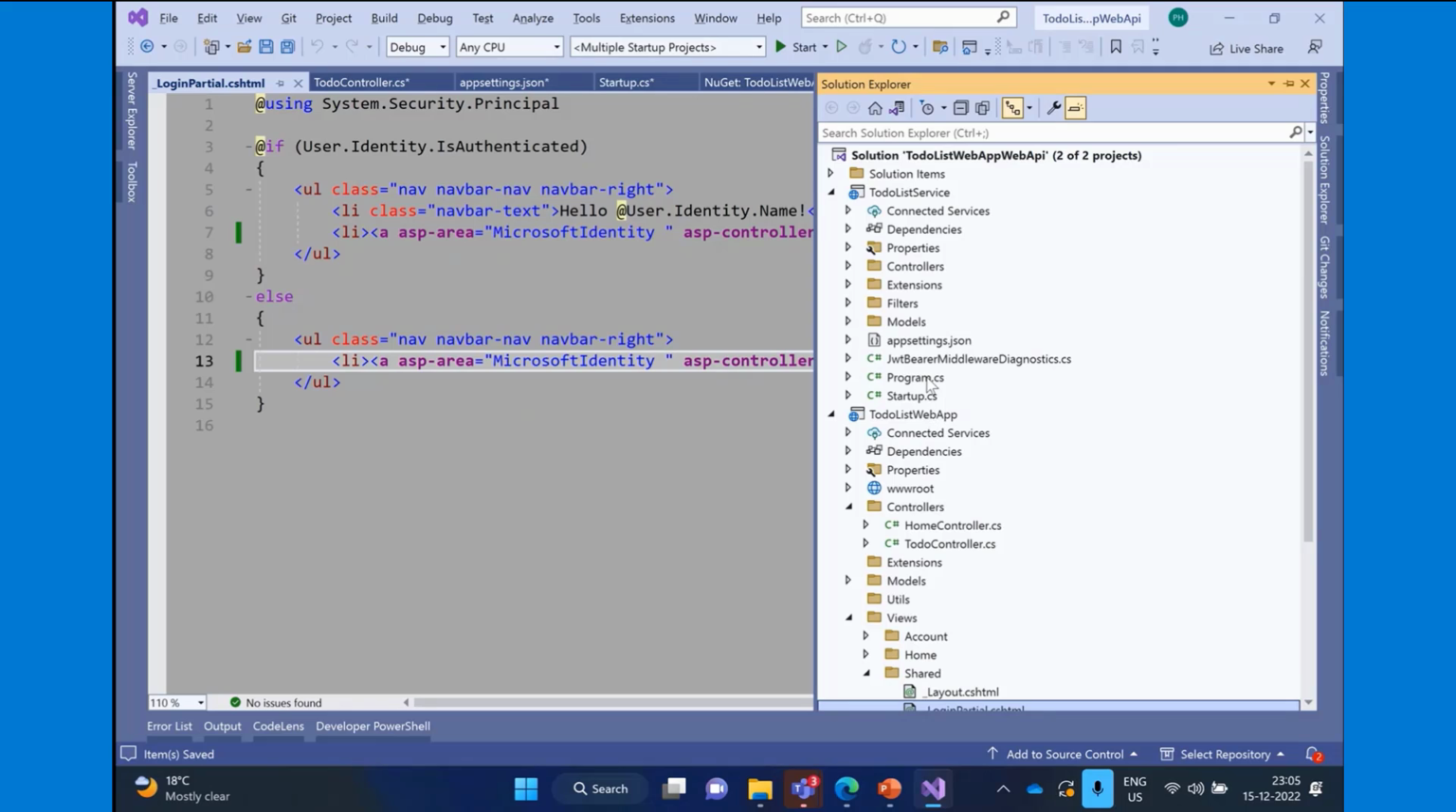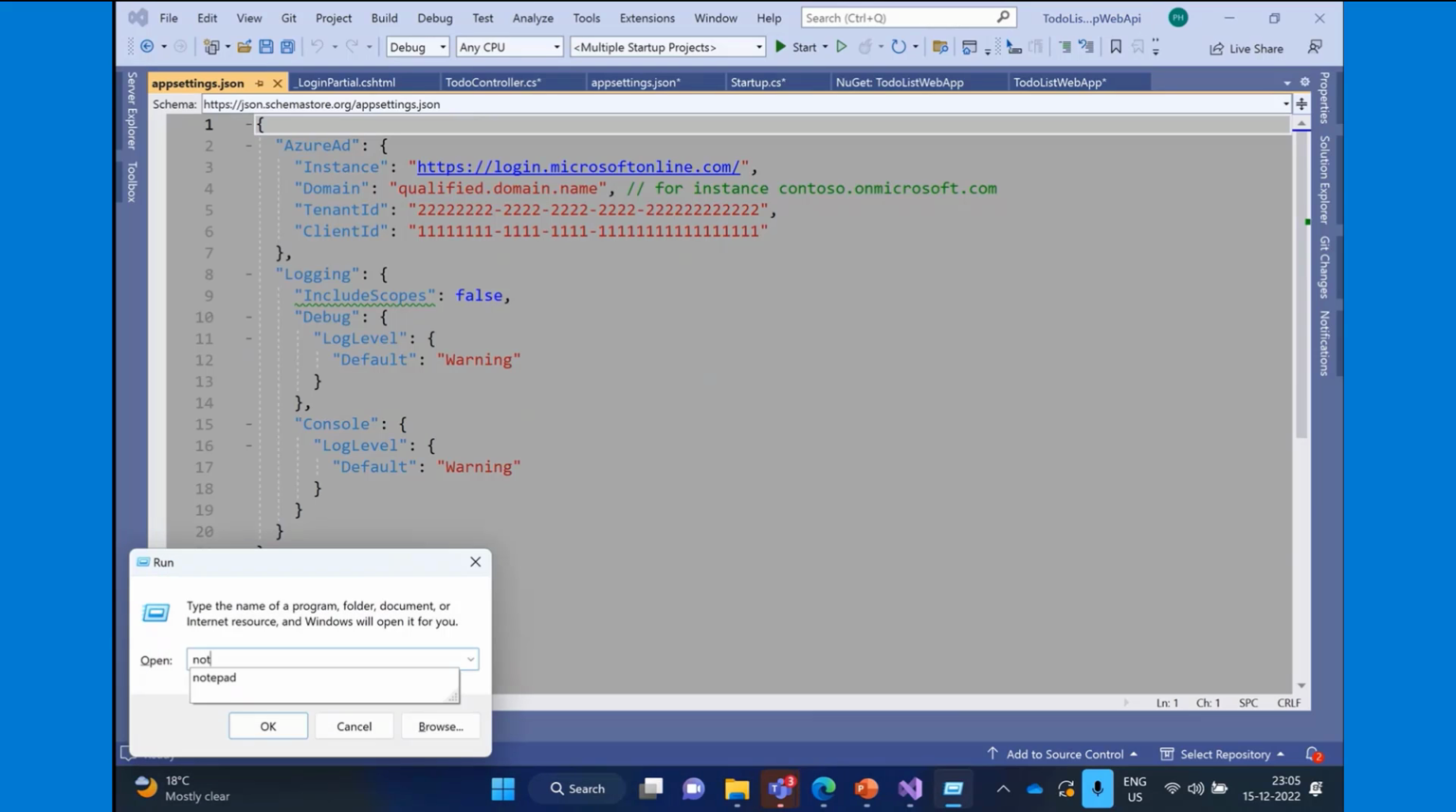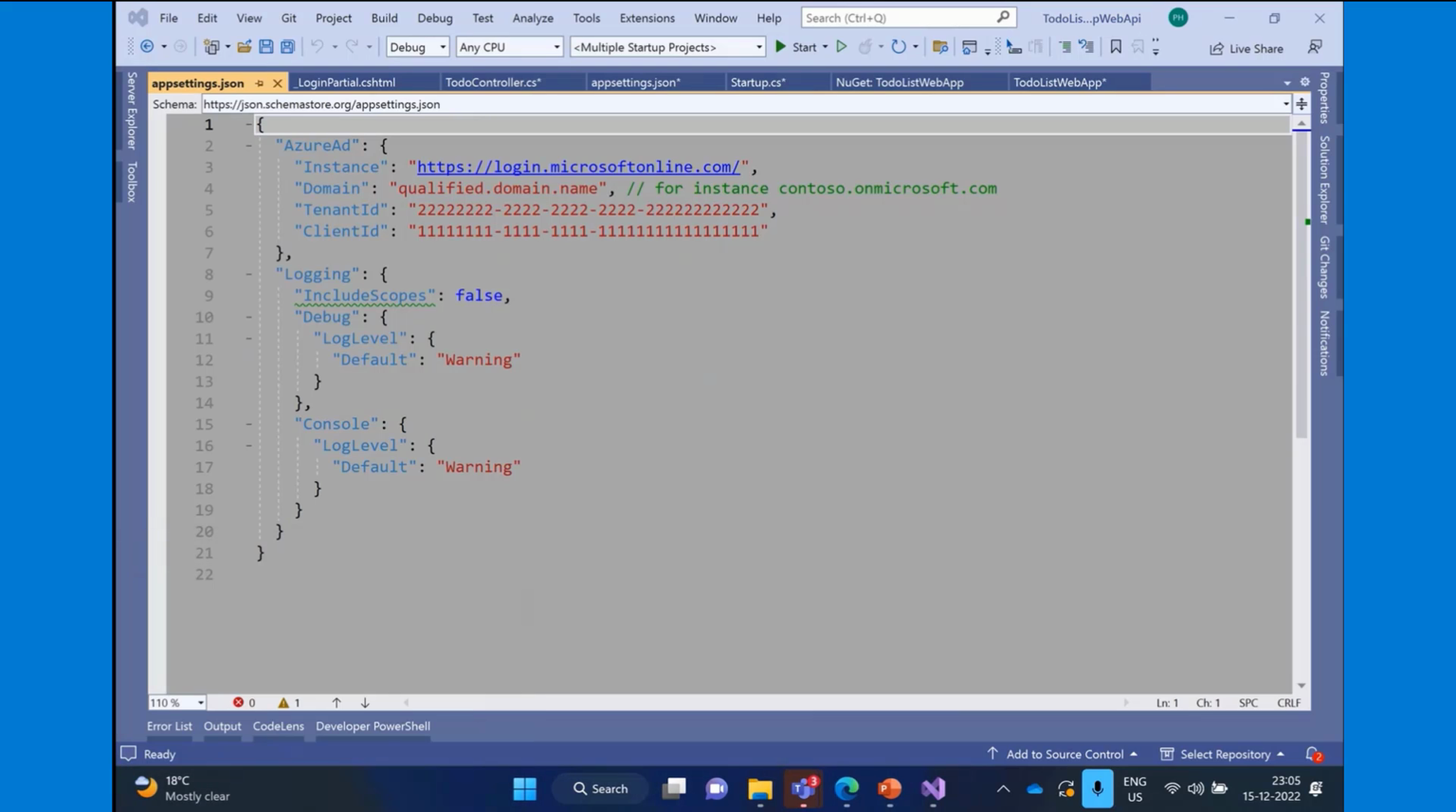The only change that I need to do is update this client ID related information, which I'll do right away from the working scenario. Give me a second.